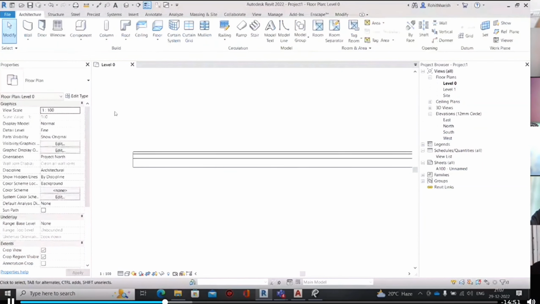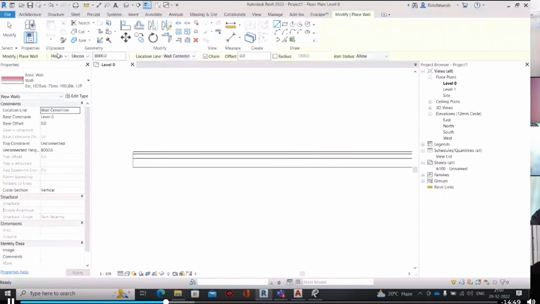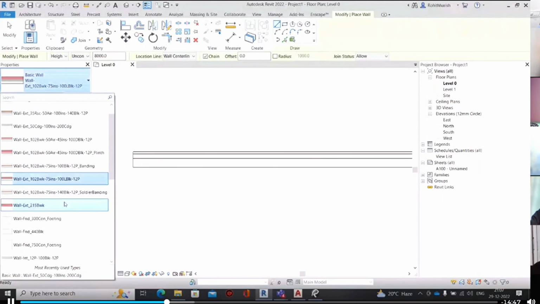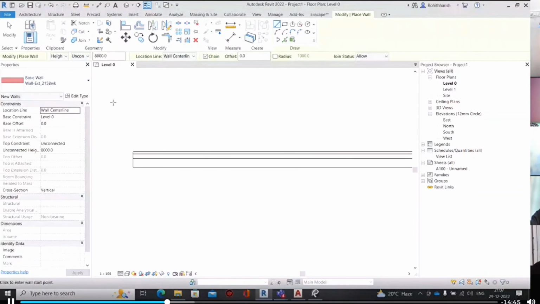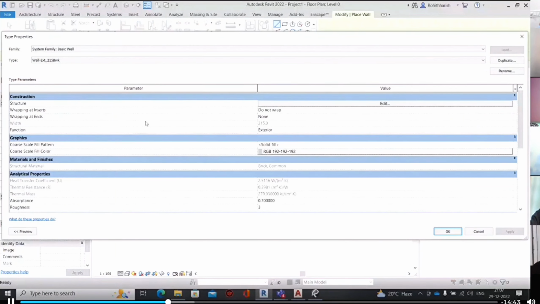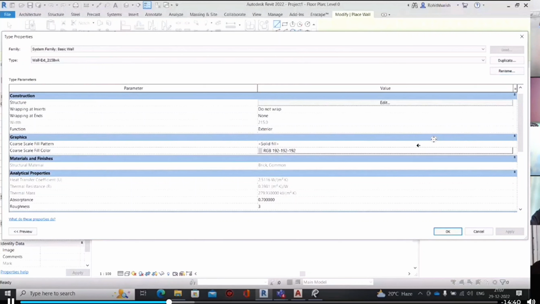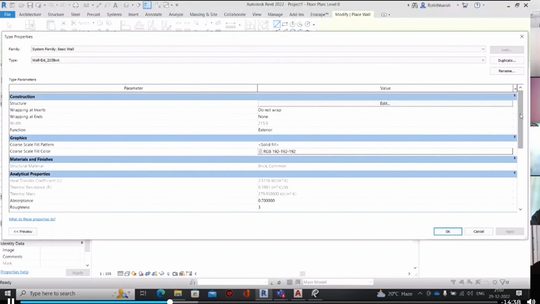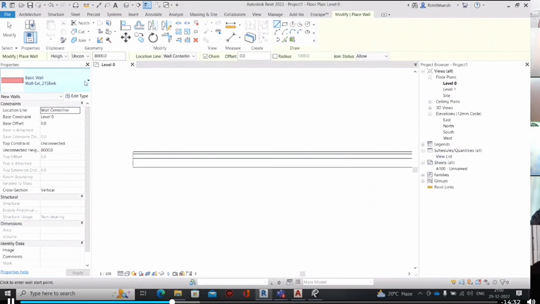So I'm just going to select any of the walls, and I'm just starting with a very basic wall here. So this is a basic wall. Edit. Whenever you do something or whenever you create a new type of wall, make sure that you go here and select duplicate. You will never change the default types here.